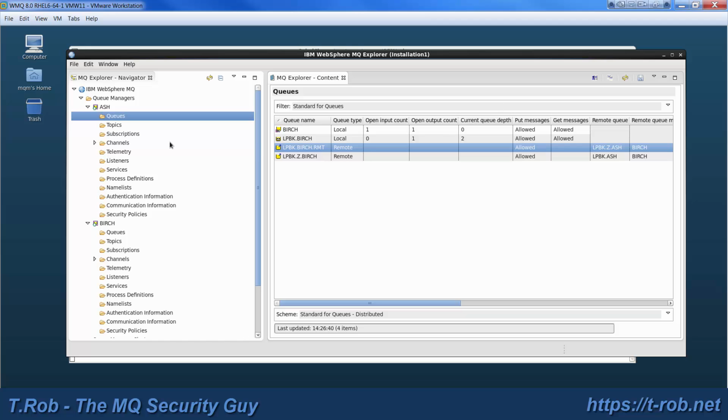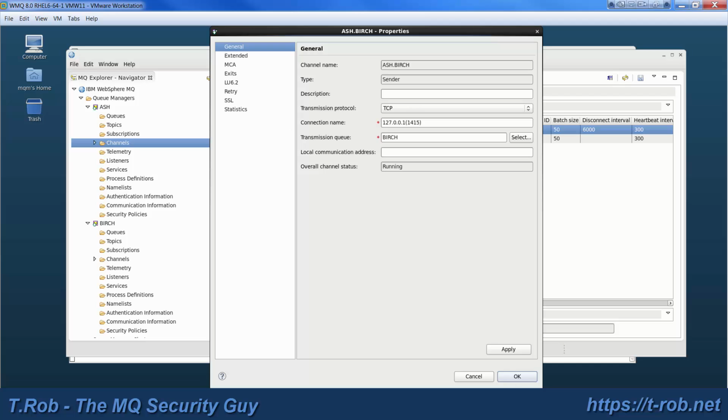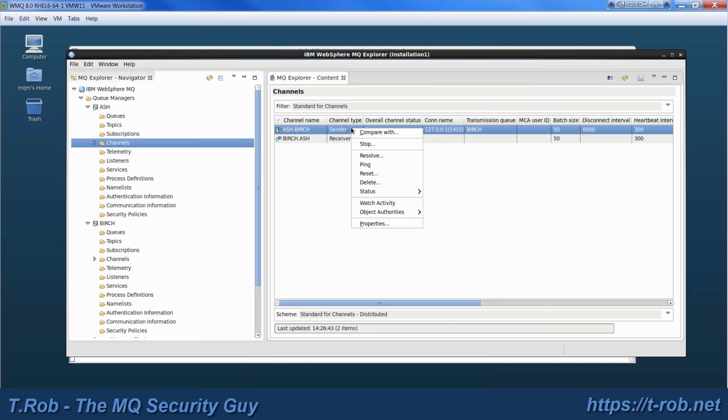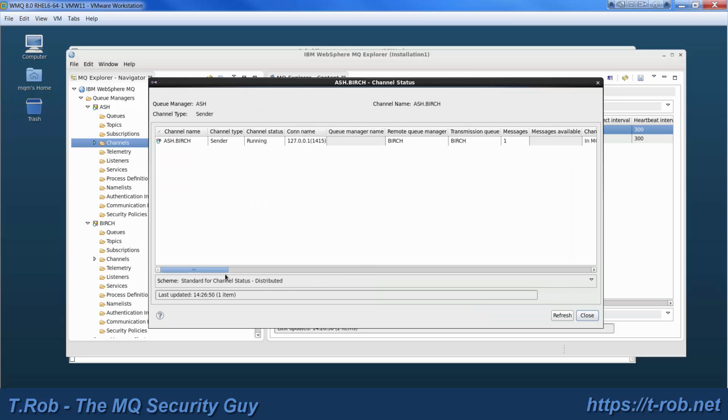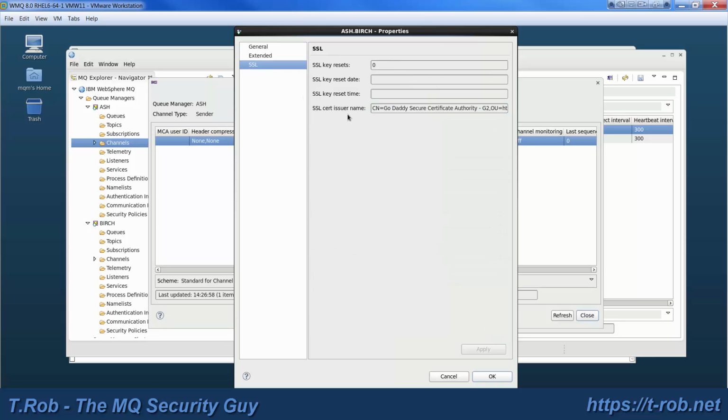And now we see that there are two messages in the local queue and that the sender channel is running. This is the one that we just updated with the SSL parameters. So we take a look at the channel status and scroll over a little bit to the right. You'll see that there is a short peer name now. So the serial number for the channel, the serial number for the certificate and the certificate distinguished name are now listed in the channel status. So that's how you know that the SSL is actually working.